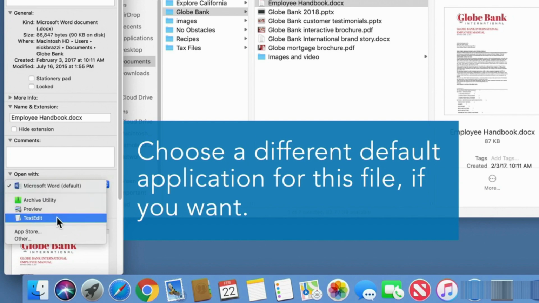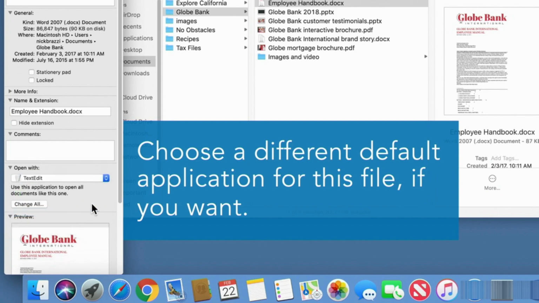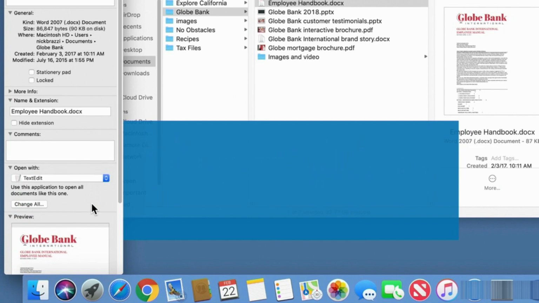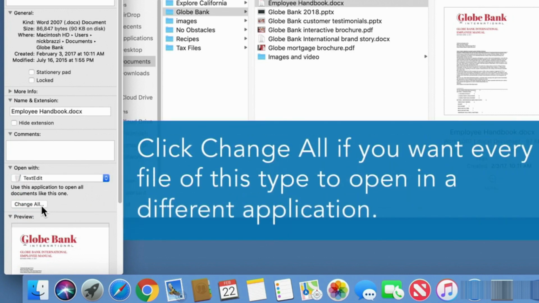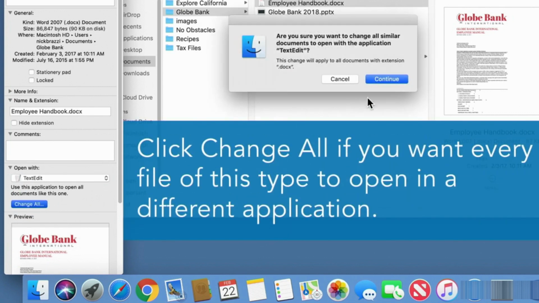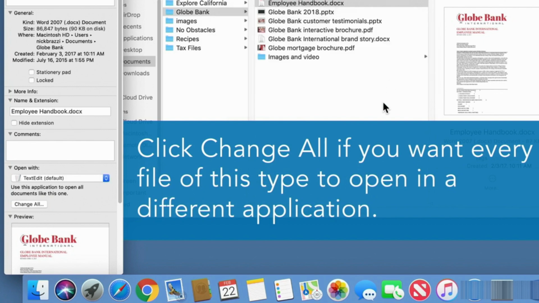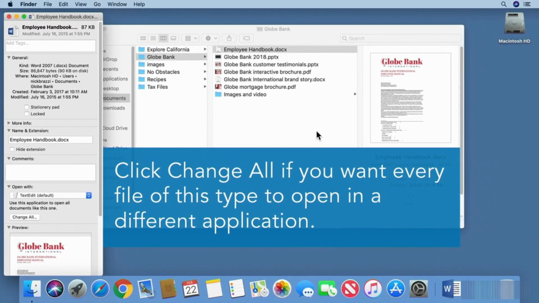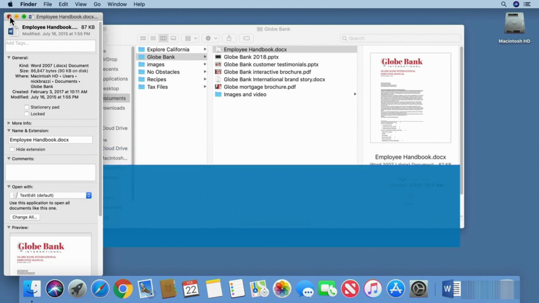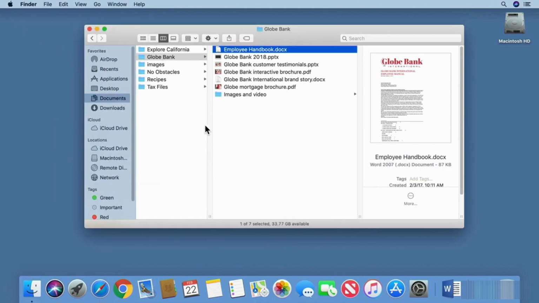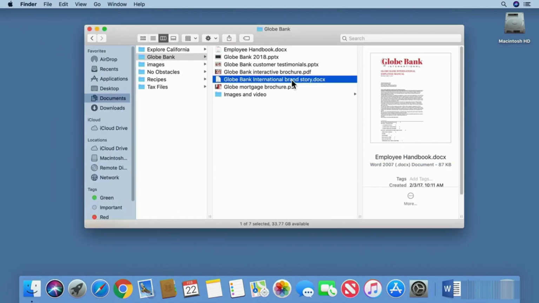on it. If you want every file of this type to open in this other application, click Change All and confirm. So I've set this so that all Word documents open in the TextEdit application. Now when I open another Microsoft Word document, it opens in the default application that I set.